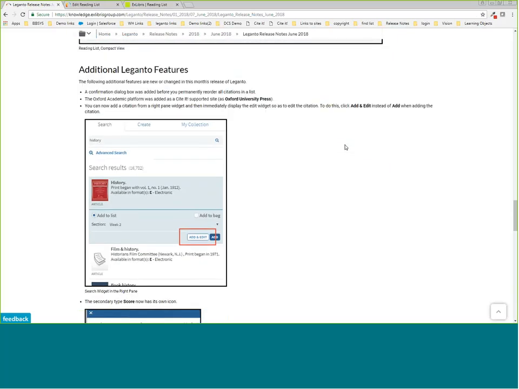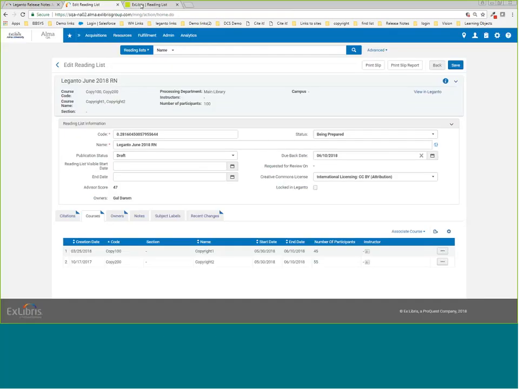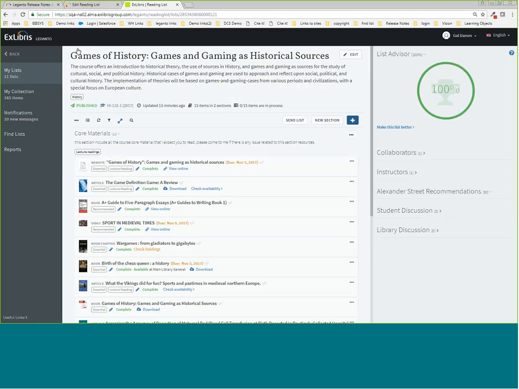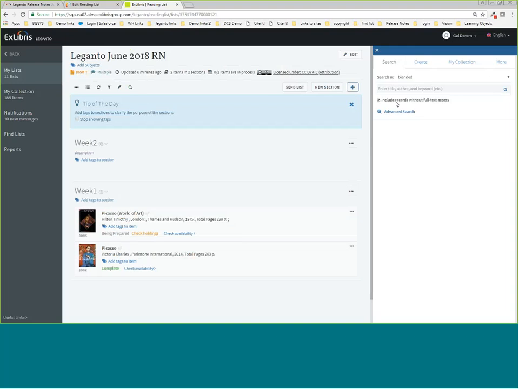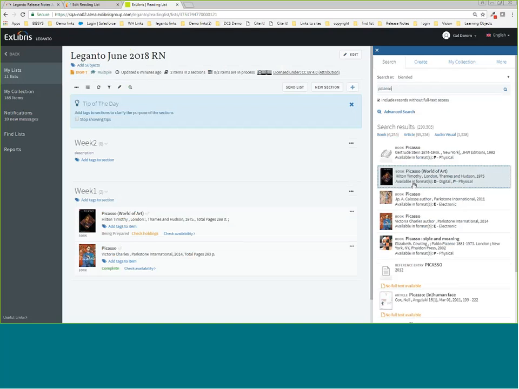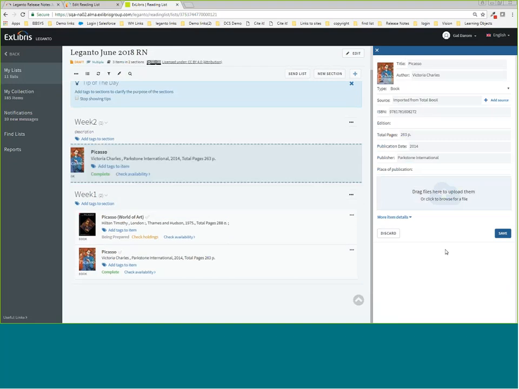Next thing is a small thing. This was a request, I think from Sheffield, but I'm not 100% sure about that. When I'm adding a new citation, when I'm clicking the citation, I can have a new button of add and edit. Compared to add, this will add the citation and allow me to edit it on the right side.